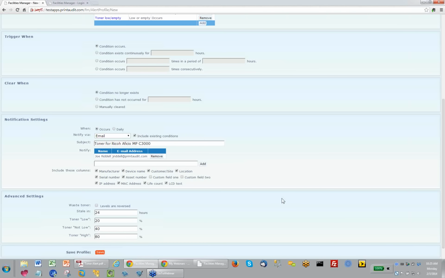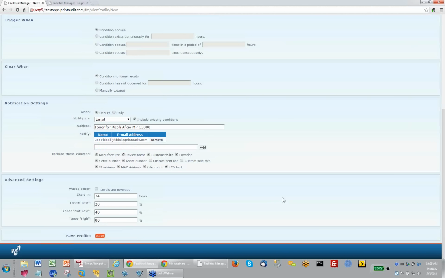Okay? Now, we come down here to advanced settings. This allows you to customize some of the levels that are being used to trigger the alerts. We know that some devices, when the waste toner is at 100%, it means that it's full. On other brand devices, 100% means 100% is available.